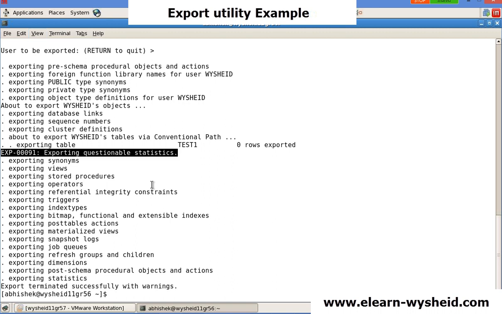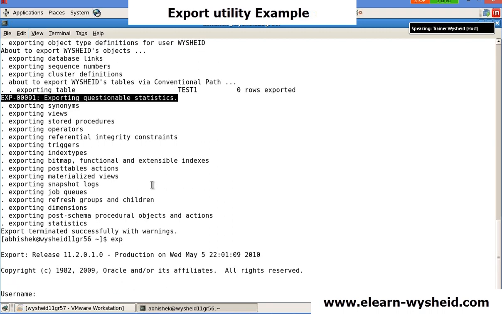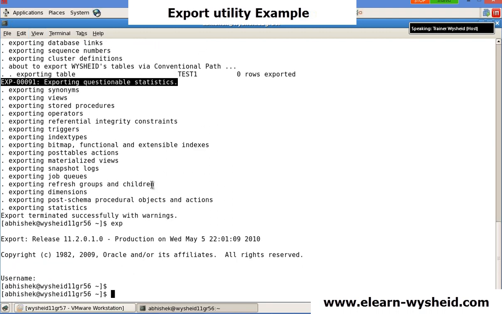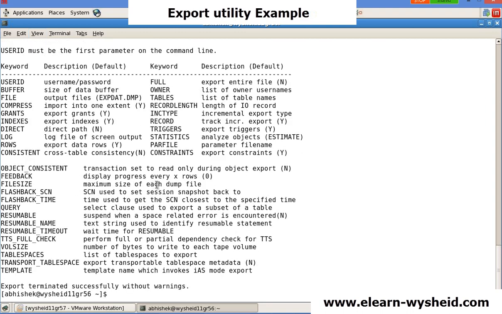Is that clear? Okay. So what are the parameters which the export utility will be looking for? I can just issue the command exp help=y. These are the parameters which can be used for the export utility. For example, userid, I think we are clear. Buffer, we are clear. Dump, compress, grants. Then indexes, export index.